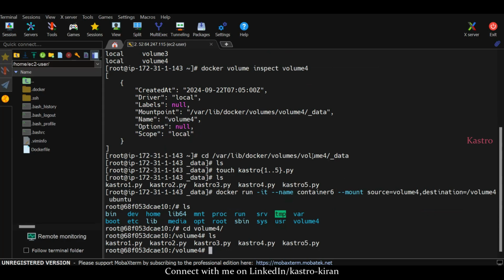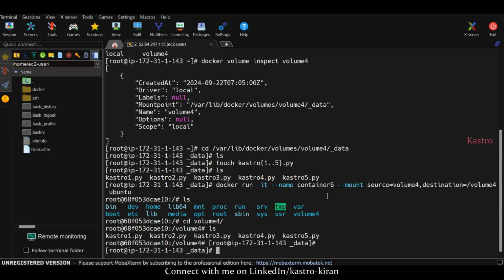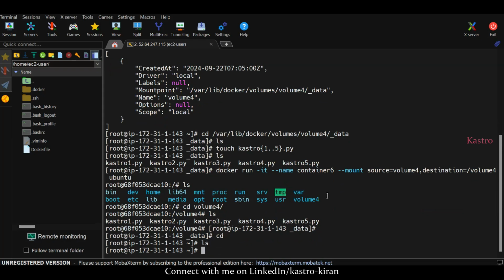Now I will come out of the container. How will you come out of the container? Ctrl P Q. Click enter. I am outside of the container. Let me do ls, and cd to change the directory. Now if you do ls, nothing is available there. So this is how we can mount volumes to a specific container.